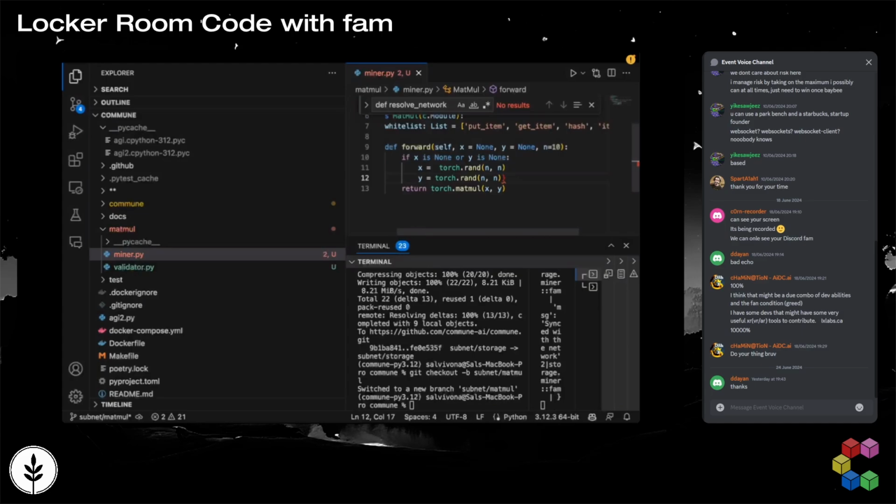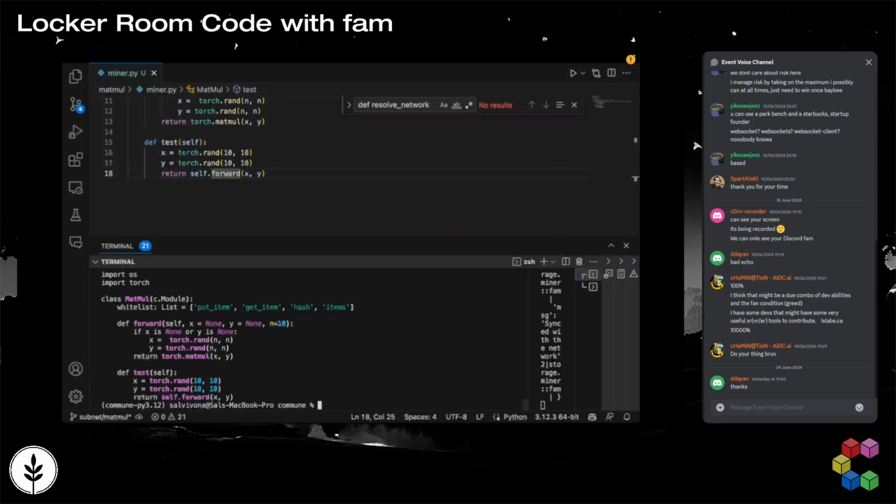Serve matmul.miner. And then let's call it. Call that matmul.miner forward. Cool, nice. So that works, I think. Actually, wait, I don't know if that worked. Did that work? Yes. This gave me 3. I don't know if that's good. Let's see. Matmul.miner. Okay, so there's something happening there.